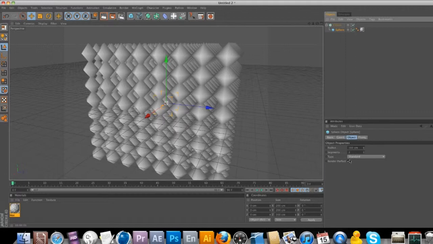Unless you're using displacement, in which case it's a pain in the butt. So make sure to check this off if you're using displacement, otherwise you'll be very confused. So I hope this saves you some time down the road.